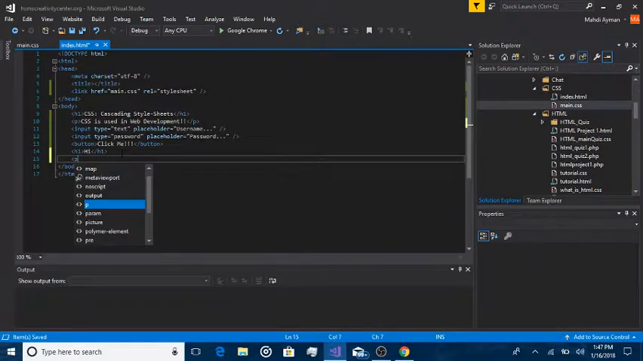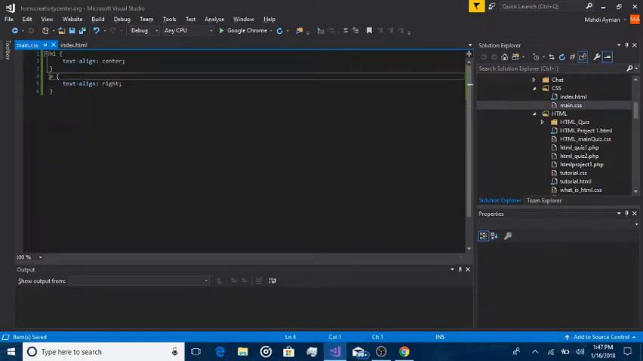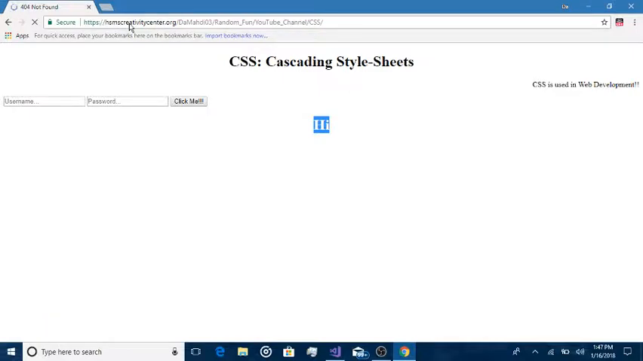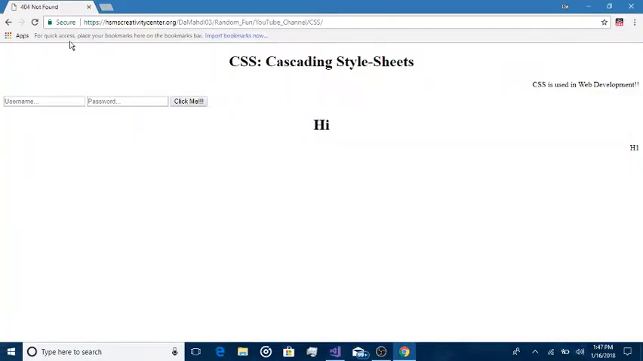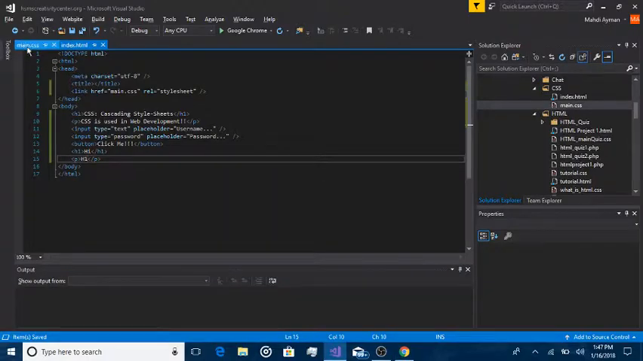So if I make this P element that says hi, or H1 apparently, and I save, refresh, it should also be text-align right, because the CSS looks through the document for all of the P elements. Since we don't want that, this is how you avoid that.